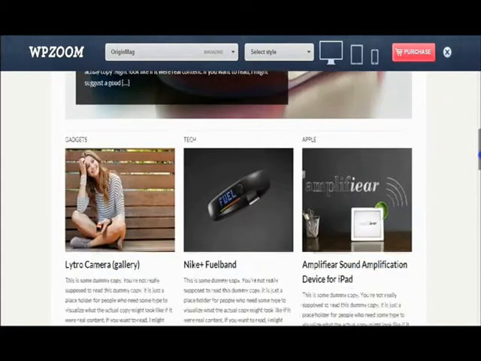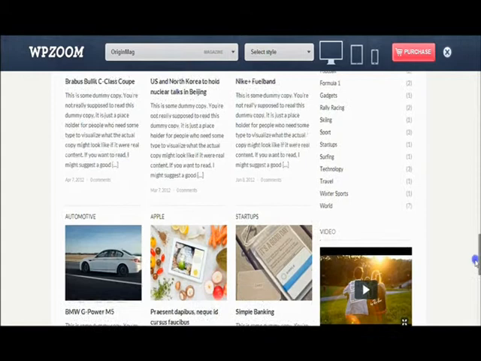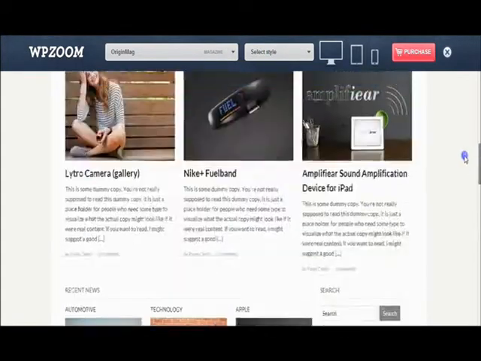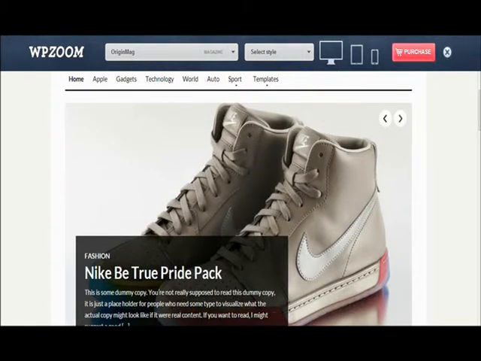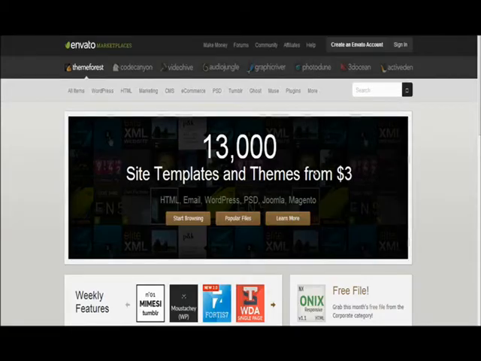Okay, Origin Mag, here's another one. I'll just quickly show you more of a magazine. I used to use this theme myself on my kettlebell website, but I've recently changed to an even better theme, which isn't a WP Zoom theme. So I'm not exclusively a WP Zoom man, but Human Proof Designs is. So I'm going to show you now. Let's close down WP Zoom.